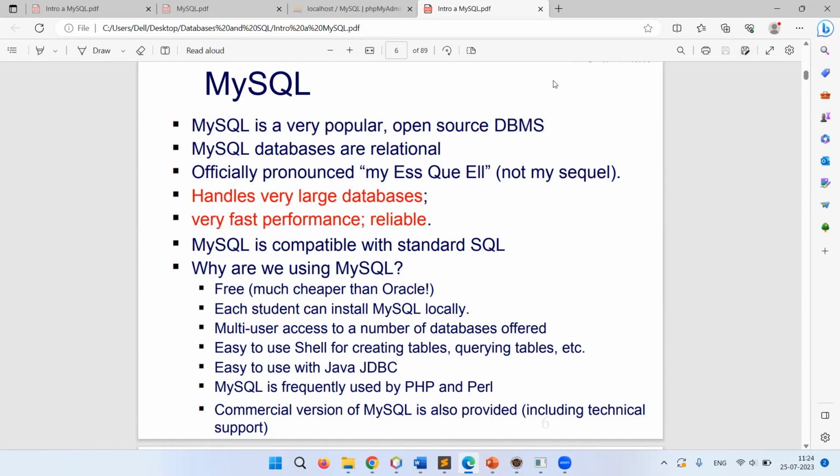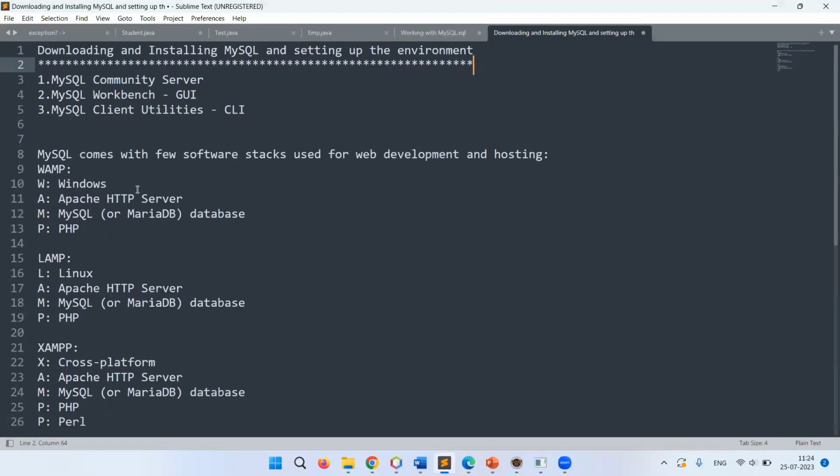Let's go ahead and understand the environment setup. As part of this session, we will understand how to download and install MySQL and how to set up the environment so that I can straight away use SQL commands, create my databases and work with them. The first option I have given is MySQL Community Server. You can download MySQL Community Server from the MySQL page, and that's for free.